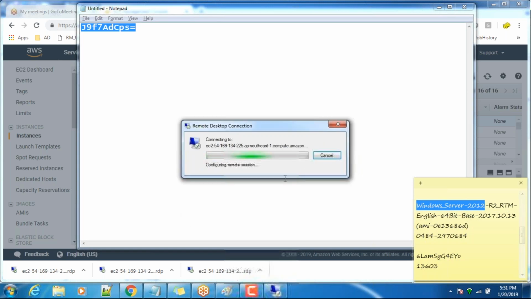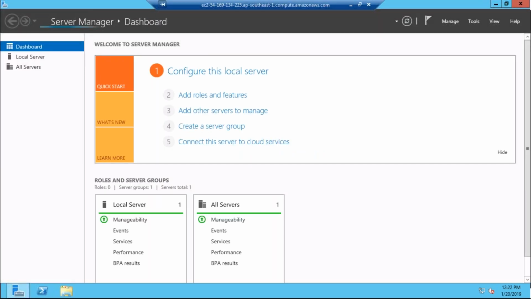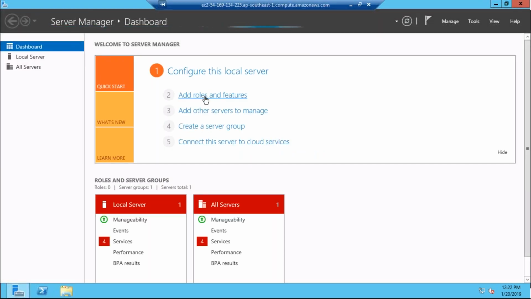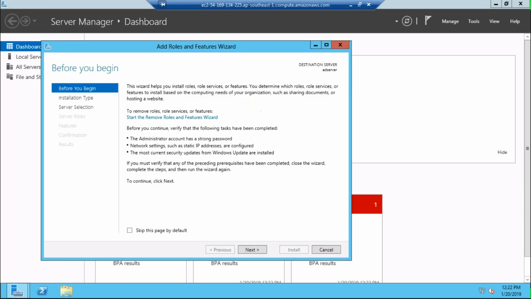Click yes. And go to the Server Manager here. Just hit that and click here, Add Roles and Features.